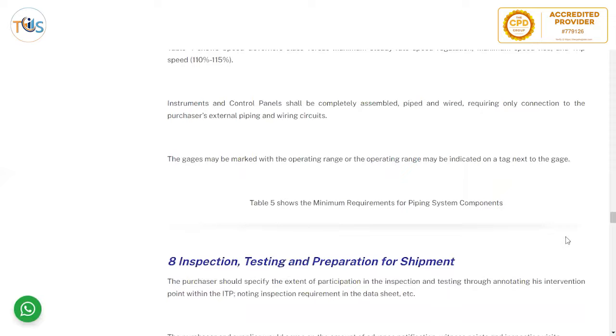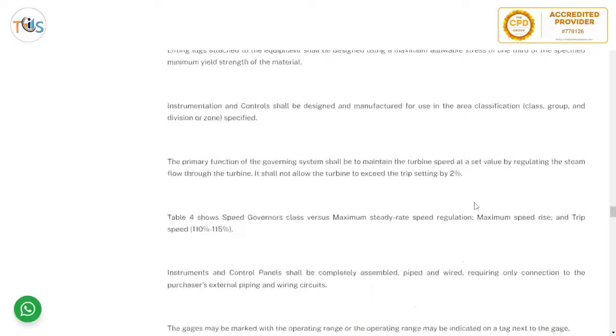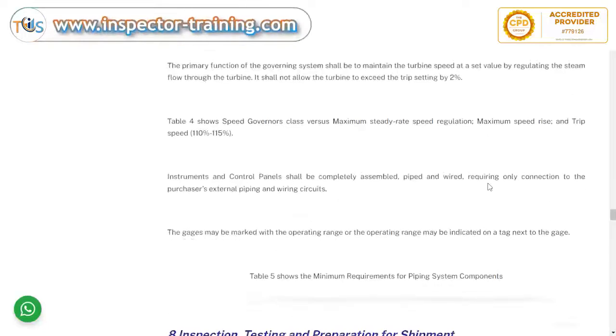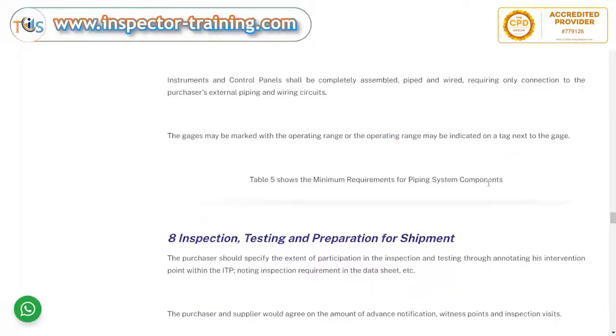Instruments and control panels. So when you say not more than 2% of the trip speed, you've got two safety measures here. One is that once the trip speed is reached, it trips shut down. If it doesn't shut down and the trip system fails also, and it goes up, then the governor should be the second line of defense to regulate this, so it doesn't go over 2% anyway. So it should blow off.